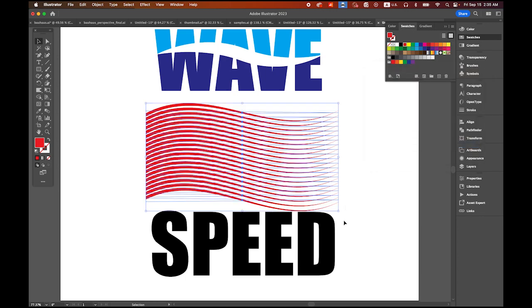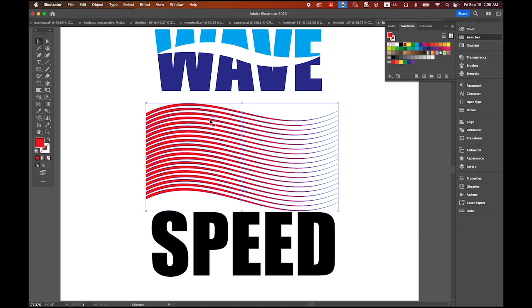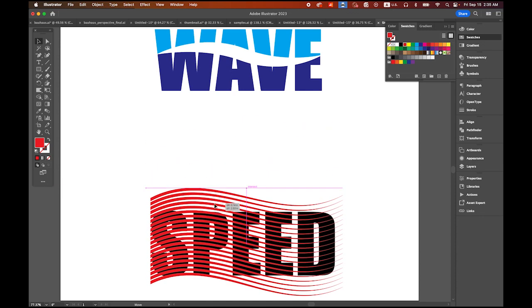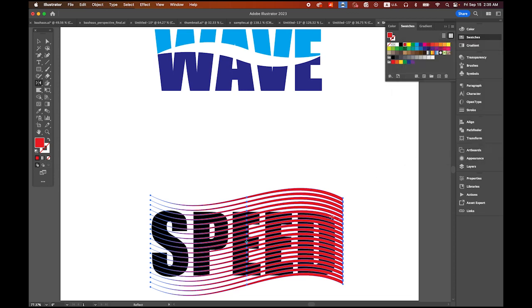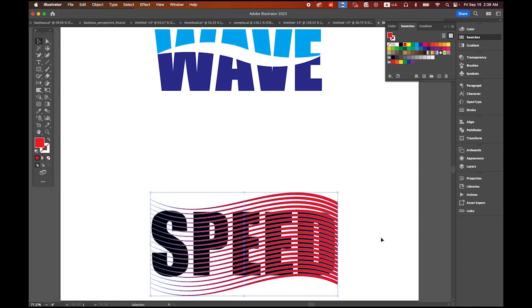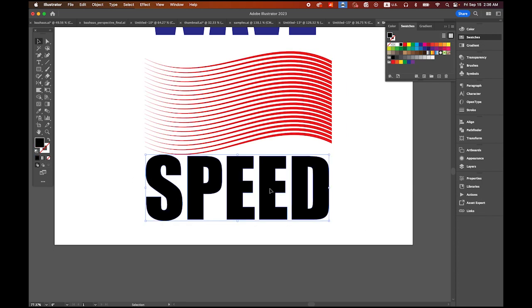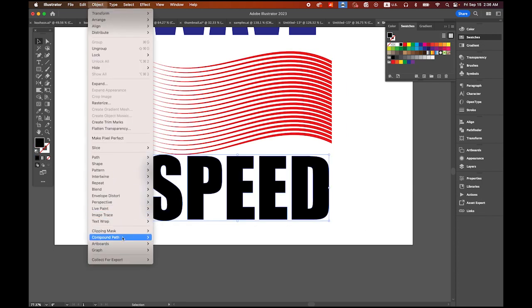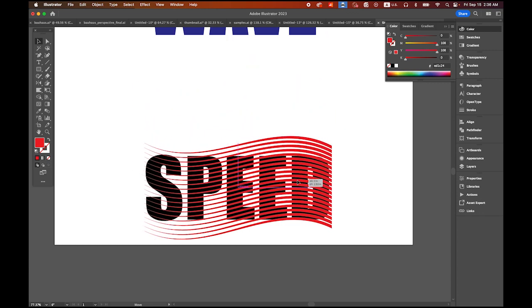And say okay. And then go to the Object menu again. Expand Appearance. I'm going to overlay this on top of my word speed. I'm going to reflect it. Choose the Reflect tool. Double click. Okay. And let me make it fit. Looks good. Okay. And before we apply this, select the five letters, speed, first, and make a compound path first. Object menu, Compound Path, and make it in black. And let me overlay it on top. Like that.